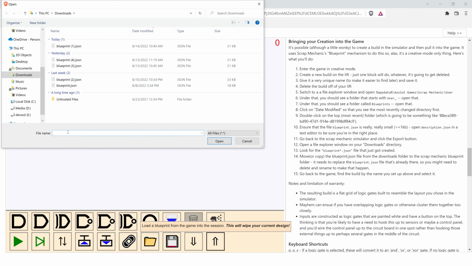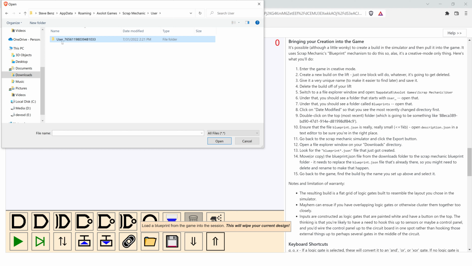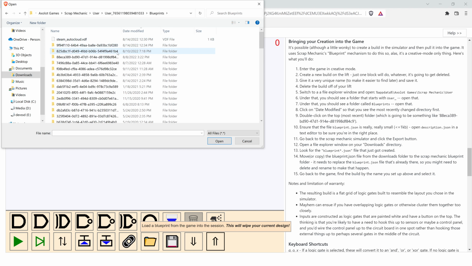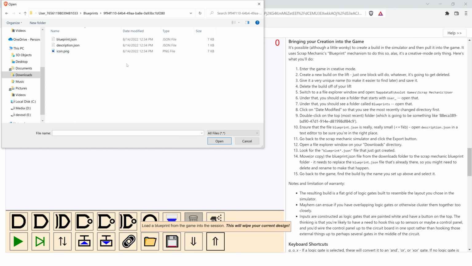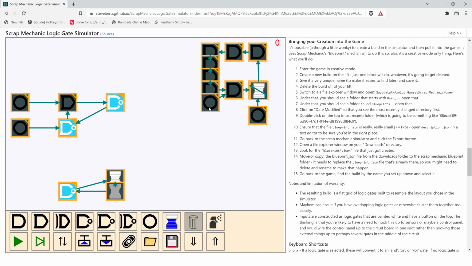the import. Now the thing with this is that it's going to be in your blueprints folder, which is hard to find, but if you go percent app data percent, Axolot, Scrap Mechanic, user, gobbledygook, blueprints, and again this thing is just a bunch of garbage, but what I like to do is use the date modified, and so the most recently modified one is going to be the one we just touched. So there we are, that's the blueprint we want, and sure enough, here it is, it's imported.